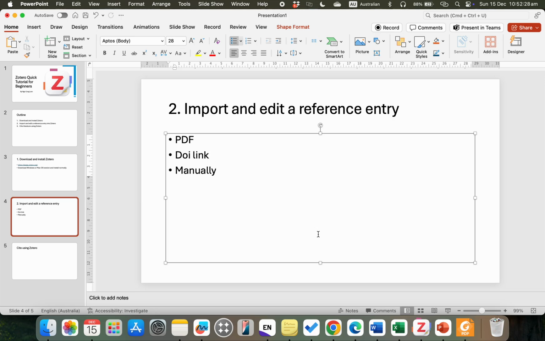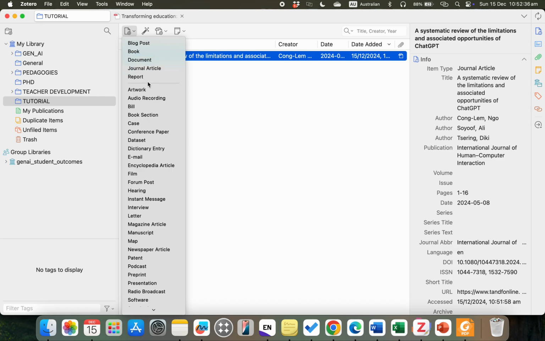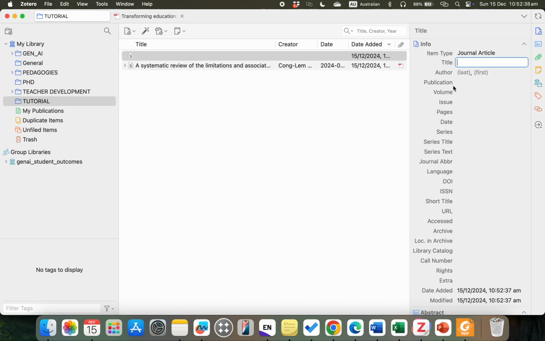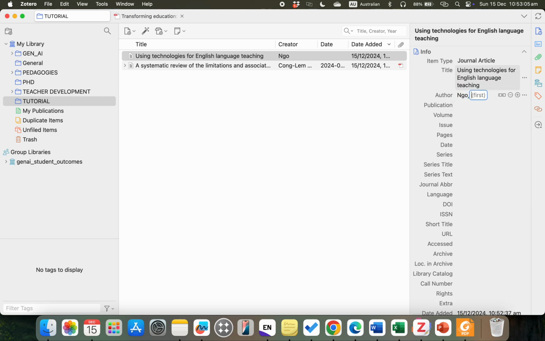Sometimes you have a document that doesn't have the PDF, or it doesn't have the DOI link, you can add it manually. So the way you add manually, you click on this one and you choose journal article, for example, and then once you add this one, it's empty, you go to the right and you add a title, the author, last name, first name. I will just make up a title like using technology for English language teaching. Okay, and then first name, surname.